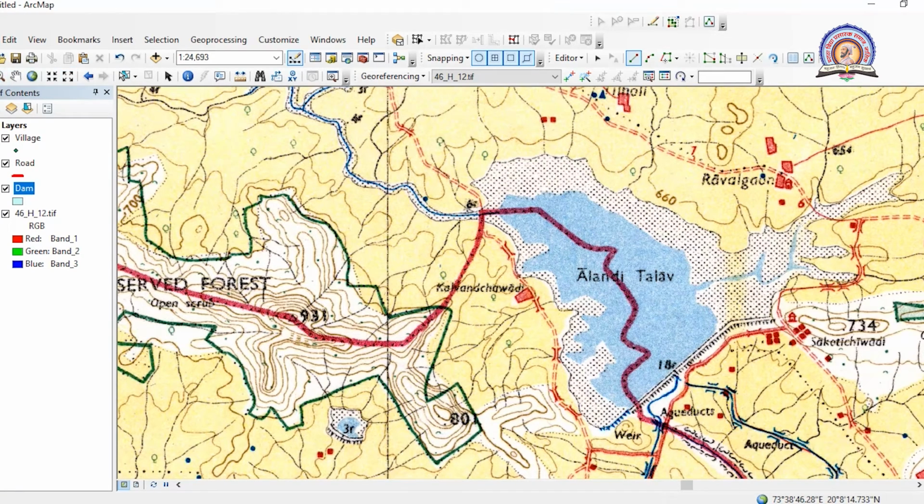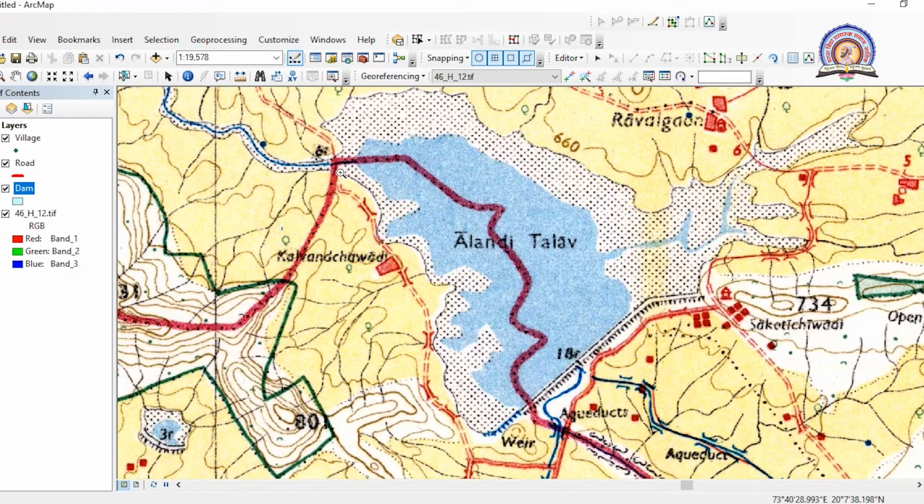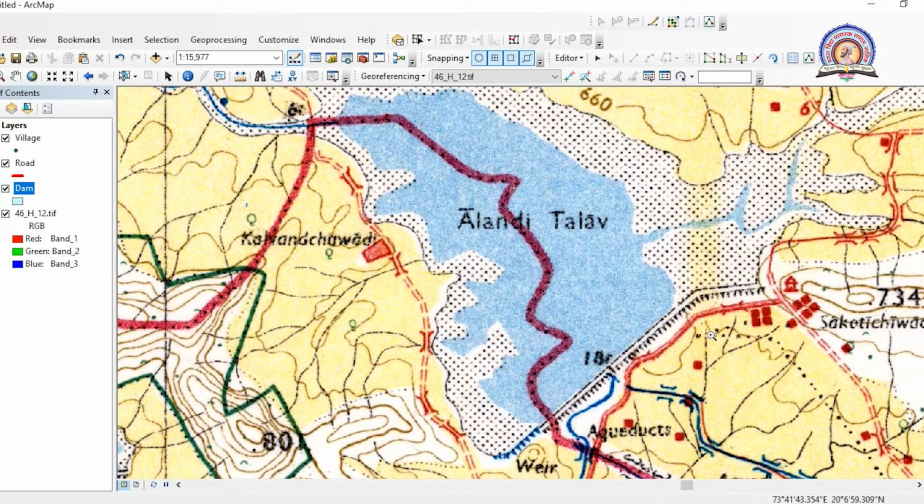So first of all I have to zoom in this. Now see, the white portion is the catchment area of this talao. Means in a rainy season, or in a season when the water availability is good, it is extended up to this part. But now for a demo purpose, I will be taking this short example of editing.